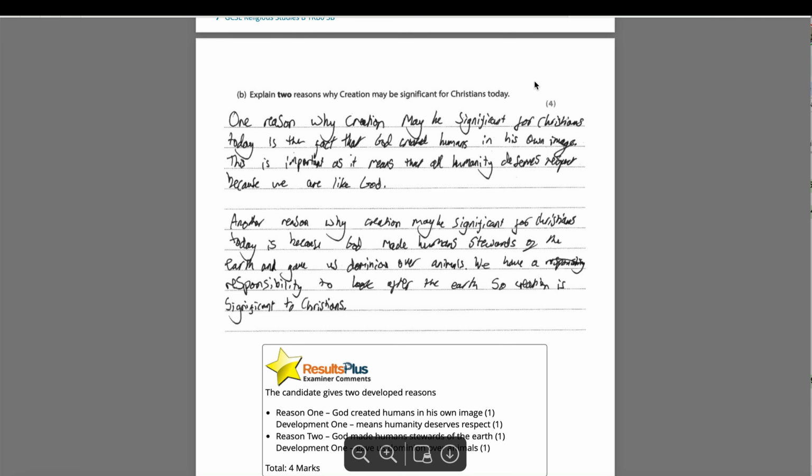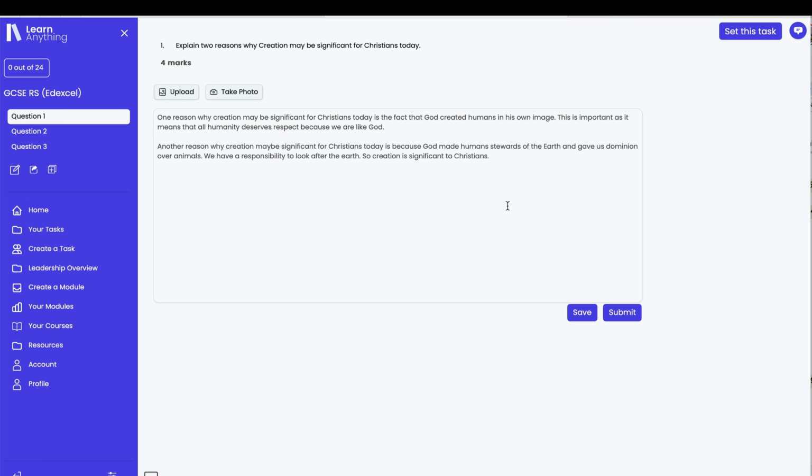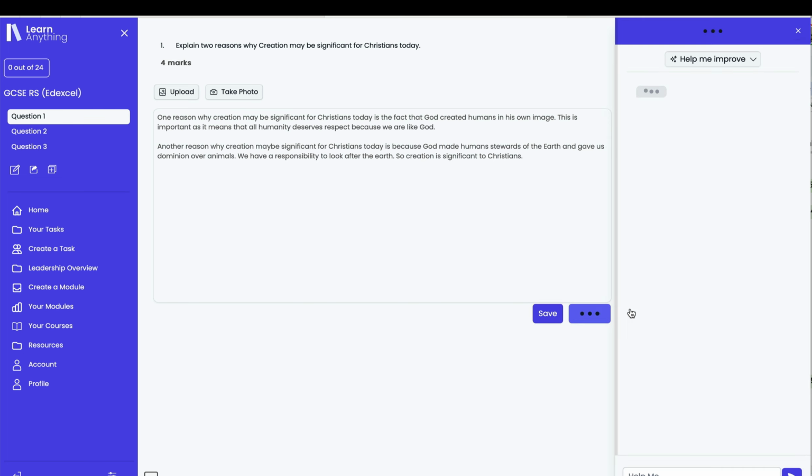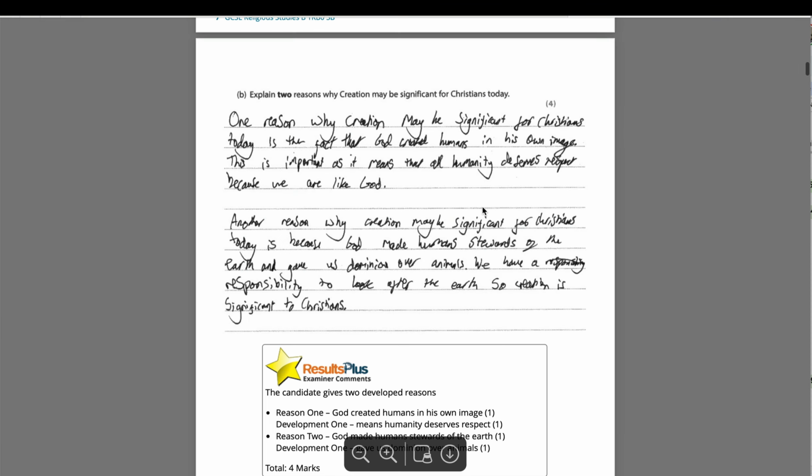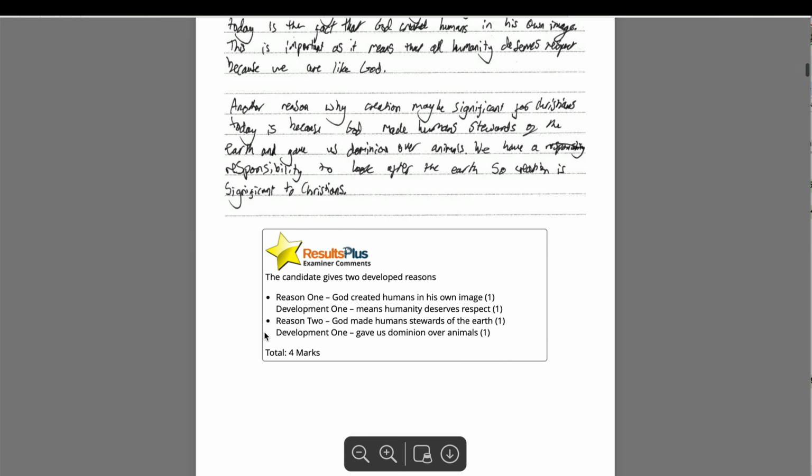I think that should be pretty close to what was written, and then we submit the answer and we get a mark, and in this case it's given it 4 out of 4. If we check the correct mark, it was indeed a 4 out of 4, so it's got that exactly right.